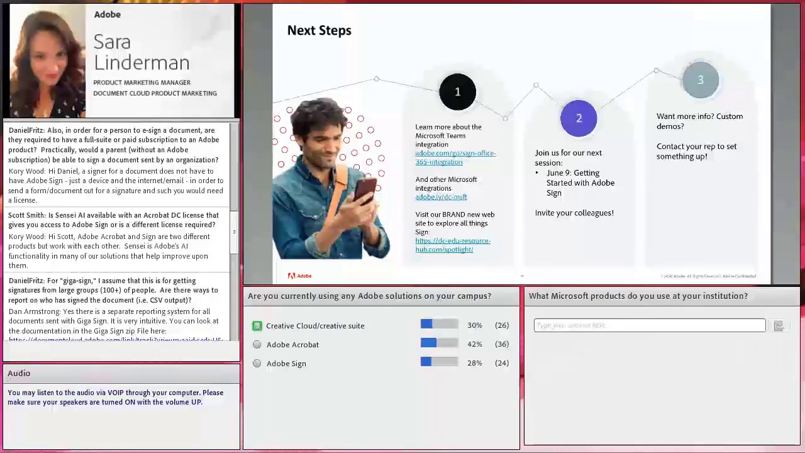Okay. And next step number 2 is just an invitation to join us for our next session that we have. It's going to be on June 9th, same time, 10 a.m. Pacific, and it's going to be about getting started with Adobe Sign. This is a little bit more of a hands-on, so if you are actually using Adobe Sign and you're curious about how you set up the consoles, how you start taking advantage of some of the key features, great session for that. Feel free to come and invite your colleagues.